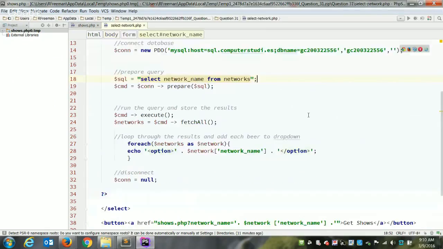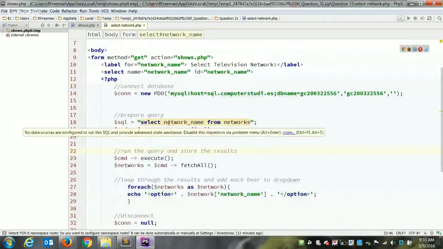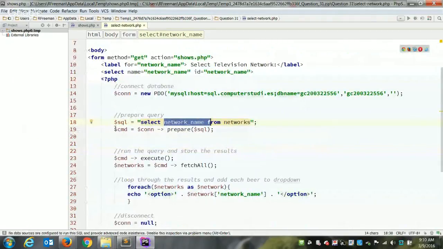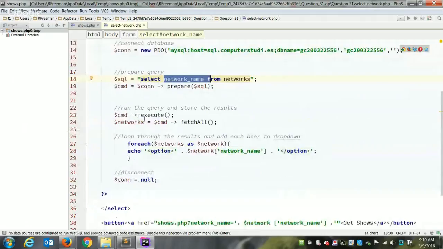So the idea was I could click this. This drop down was being filled, and then I checked everybody's code. Believe it or not, I had one or two students who actually just typed in the names of the networks, I guess because they weren't quite sure how to do it. So the idea here was connect to the database, select the network names, run a query, store the results, and then loop through and create a set of option and end option tags.